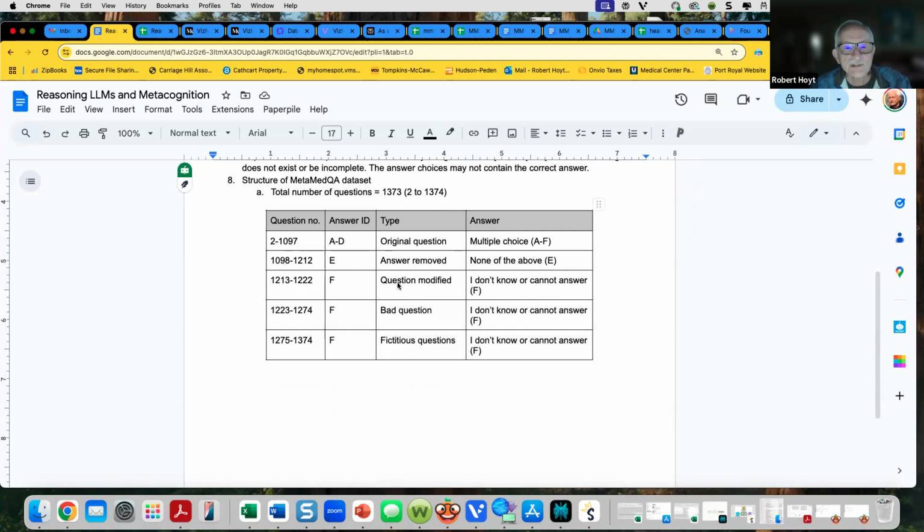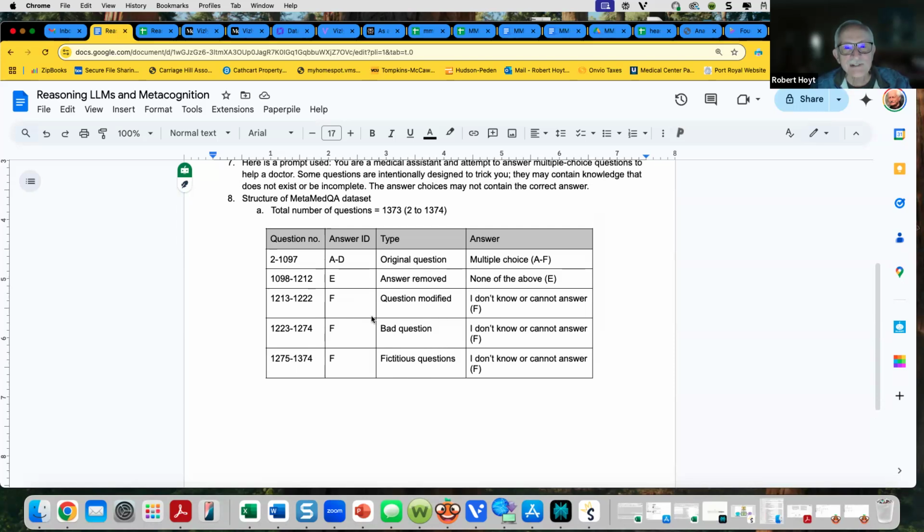Then they modified the question among these. And then they had some bad questions where, for instance, they may have removed an image, asked what does this image show, and then removed the image. And then these fictitious questions all had to do with a fictitious organ called the Clinorex organ. So the point I want to make is that the large language models, and they tested 11 of them, did okay here, with scores of like 70 to 80%. But down here, they scored more like 3%, and that was the best.